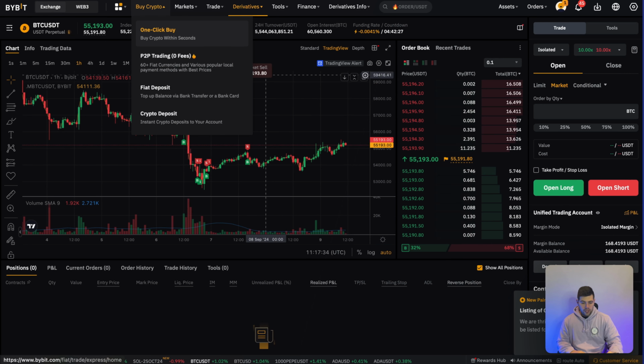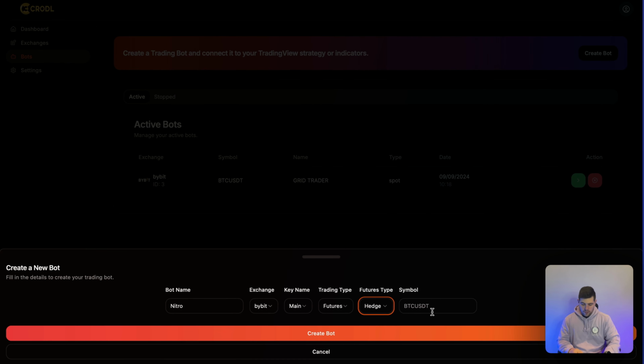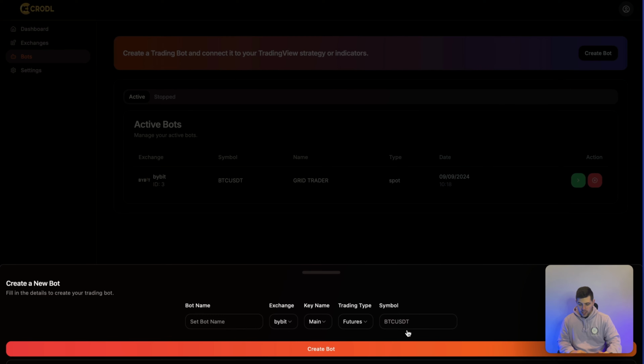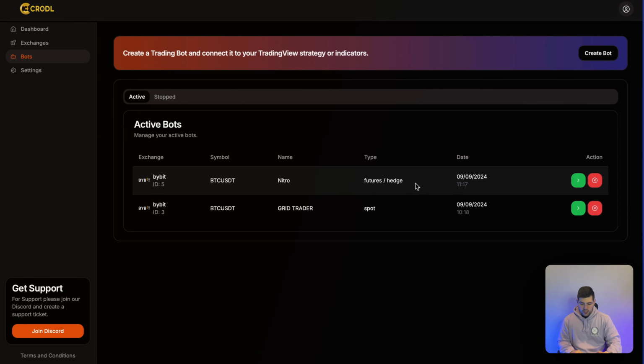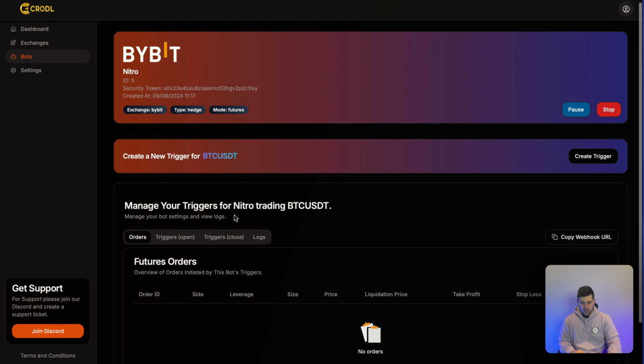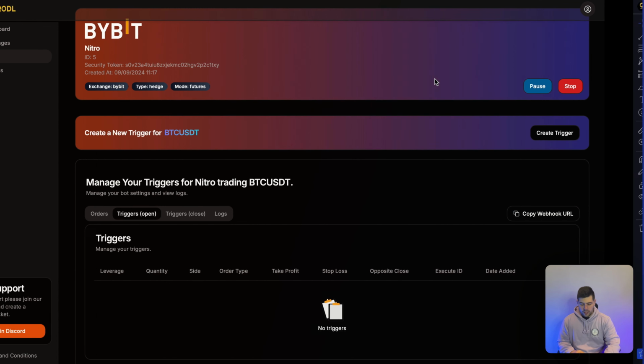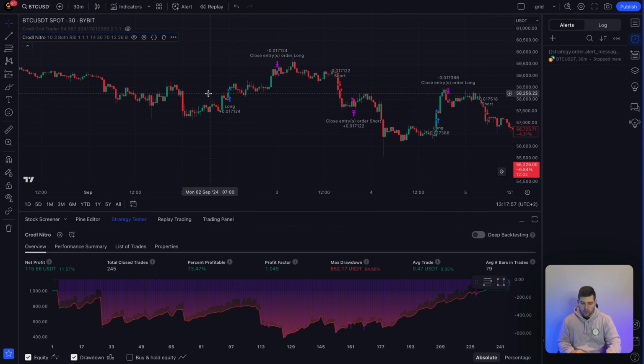Now, since it's set on hedge, our bot will just change right here. We're going to select hedge, and the symbol will be BTC USDT, all in capital. Create bot, and we should see it right here. Now, if we enter this bot, we can just confirm everything here on the top left, which is the details and the symbol. If we go to triggers open, the first one we would need to create a trigger on is going to be our long.